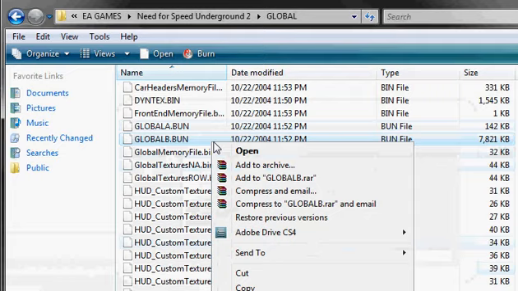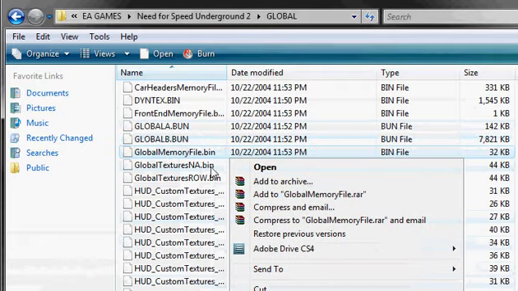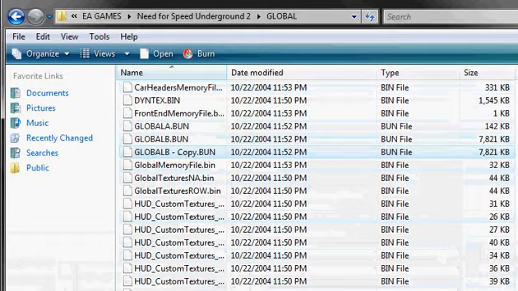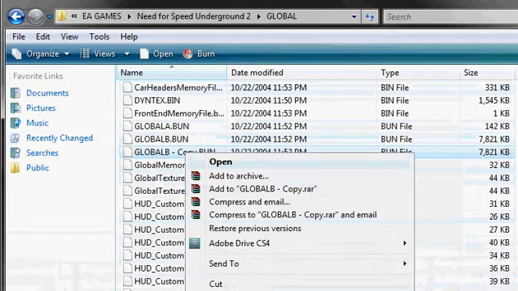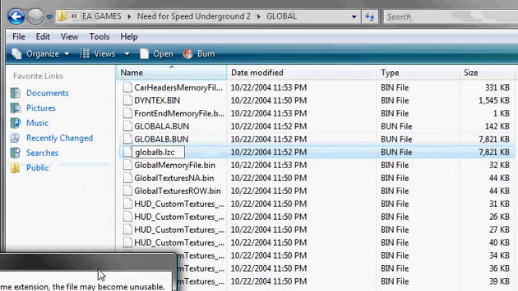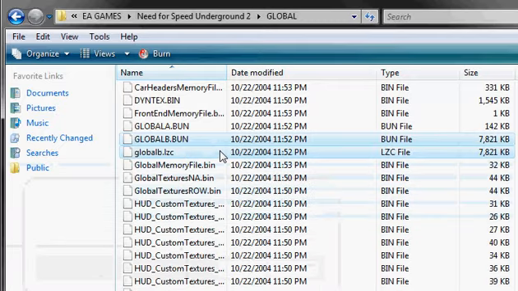And what we can do is take this and copy this, and let's find some open space. I'm just doing this where you can't see it, and I'll paste that there, and it'll come up as copy. And what you want to do is rename this to global b.lzc, which is essentially replacing the other global b.lzc, which we just deleted.